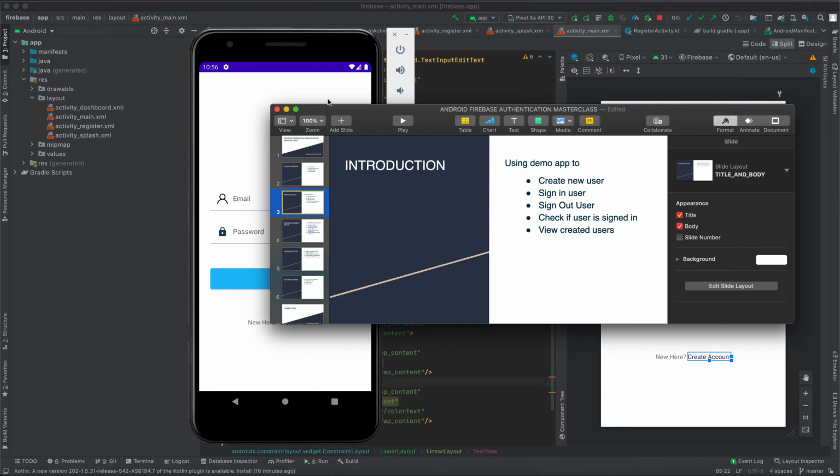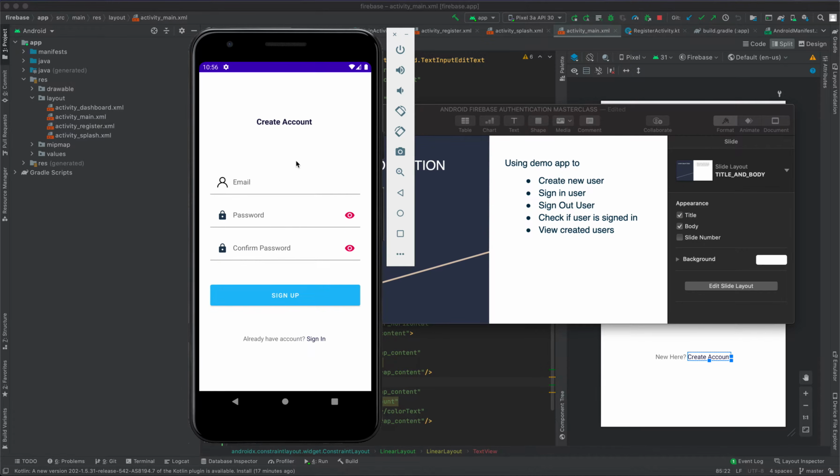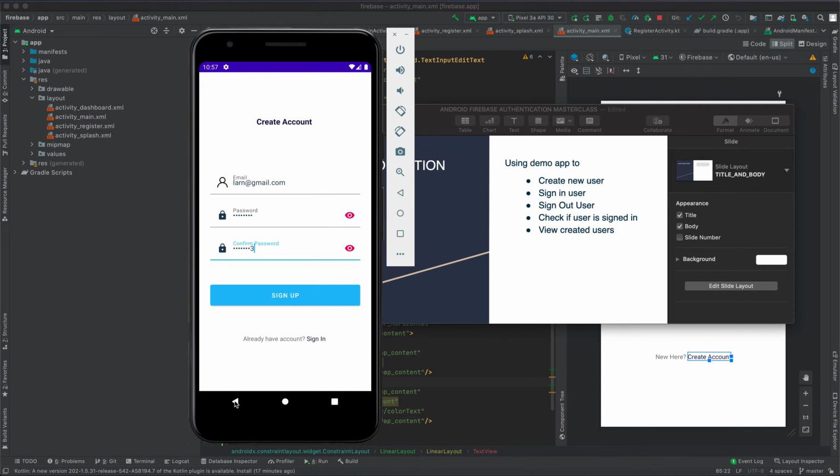We are going to use this demo application to create a new user. So click create account and then provide the email. I'm going to use learn@gmail.com as my test email. For password, I'm going to have pass@123, confirm password, pass@123, and then I'm going to sign up.